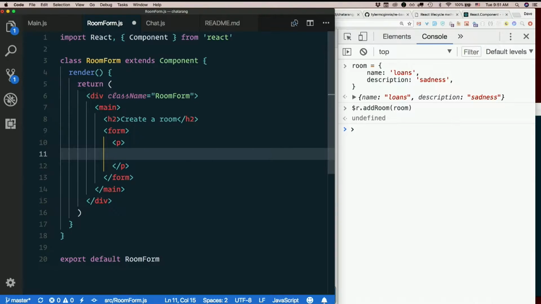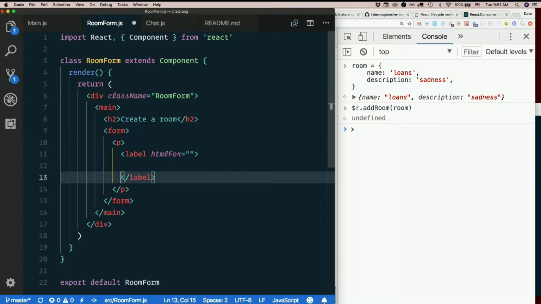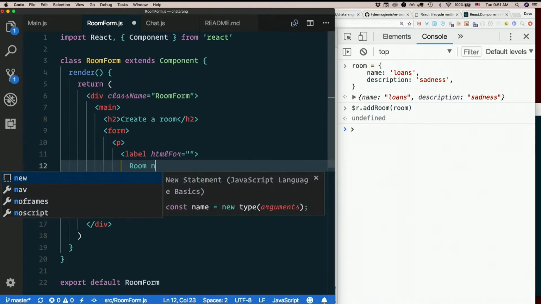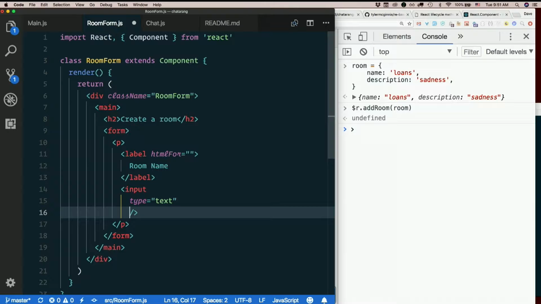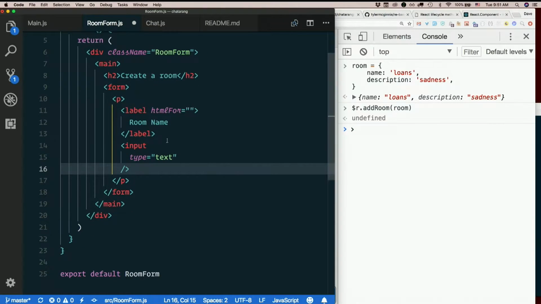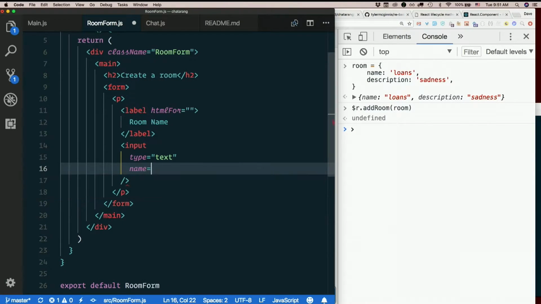So inside a paragraph, I'll make a label that'll say room name, and then I'll put an input, type equals text. I'll give it a name of name. So then my label htmlFor should be name.